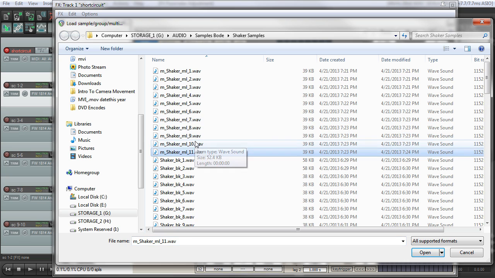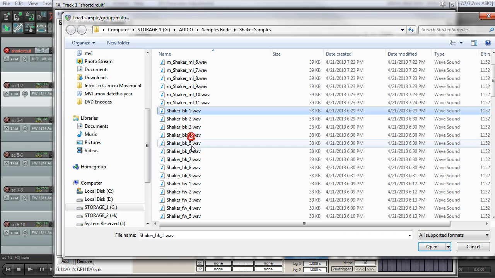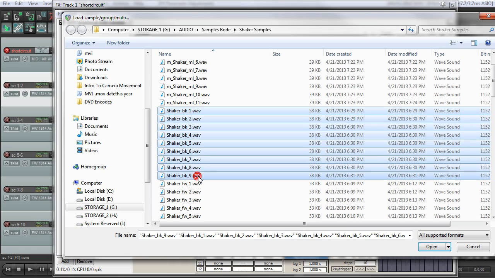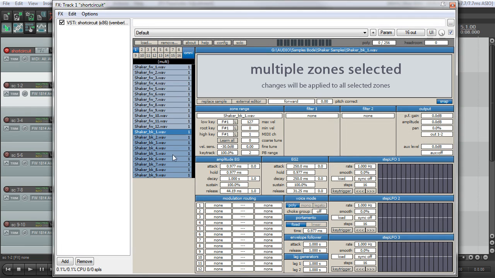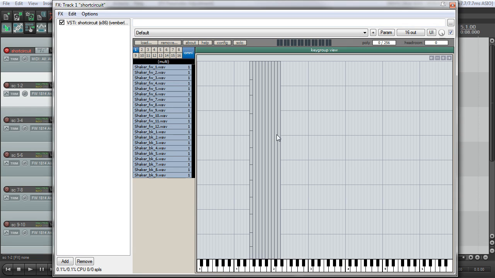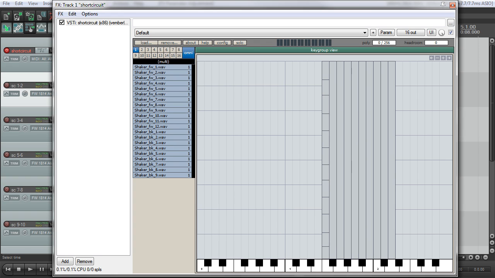I'm going to load the other one. See, that was shaker forward. So I'm going to go and load the shaker back right here. This is another 9 samples, but as you can see, I didn't save even numbers of each one of these, and that's totally fine, because what we're going to do is just space these out over 9 different velocity layers. And so we can do like 127 divided by 9, which is about 14 or so. So we can make the first one 14.